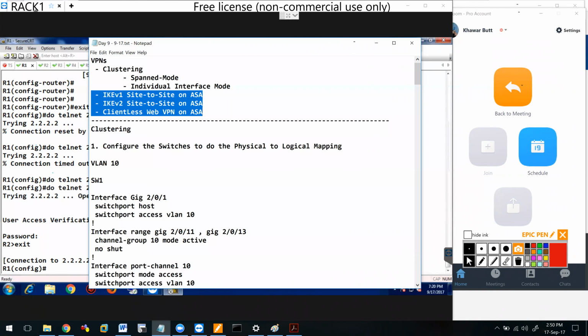Clustering can be done in routed mode only for the individual interface mode. For the other one, you can do clustering with span mode for your layer 2 transparent firewall. Because the routing is only required for individual interface mode, not for the other one.